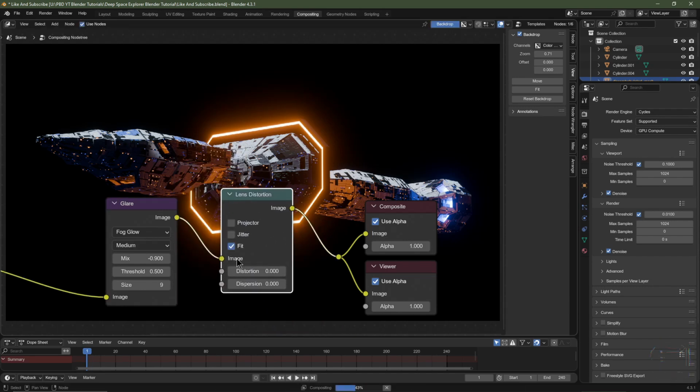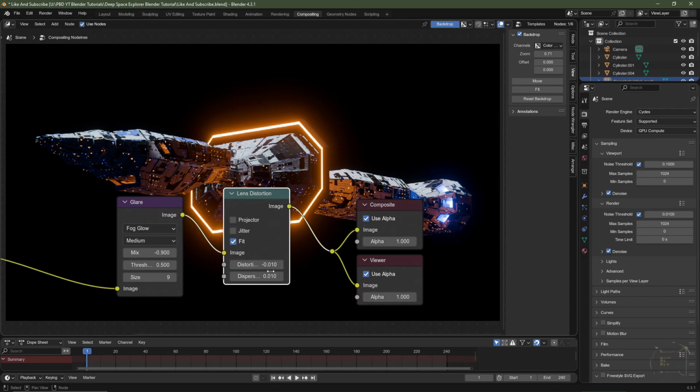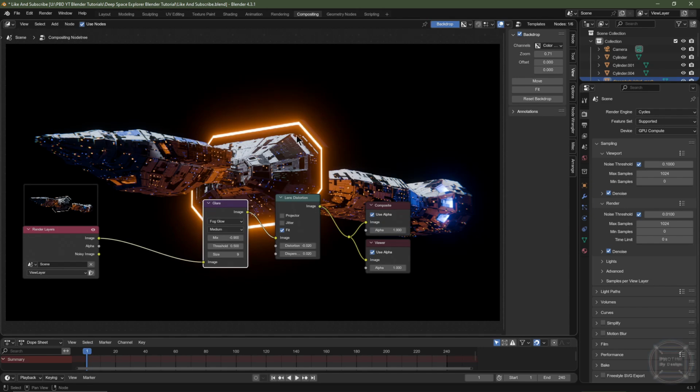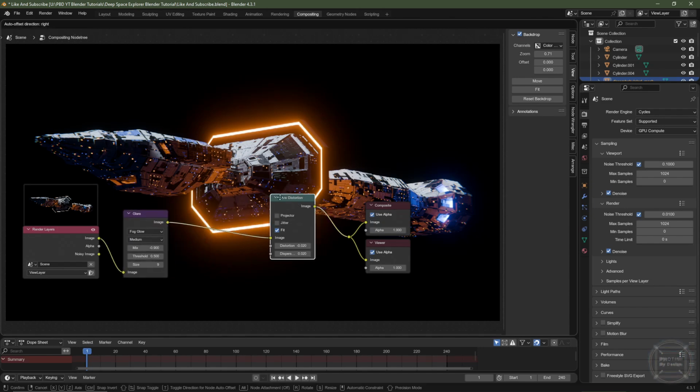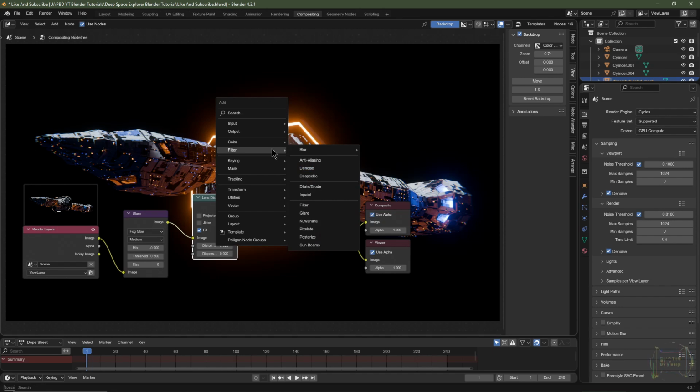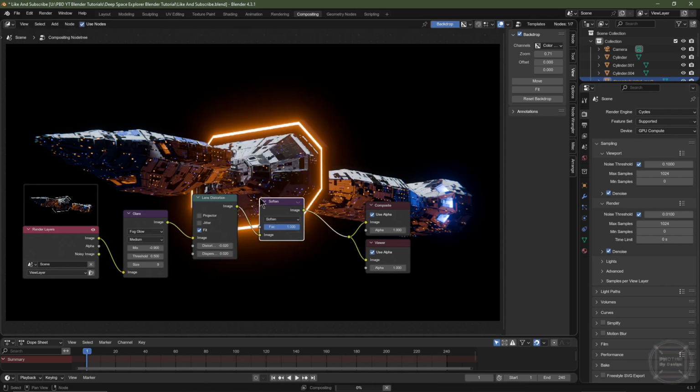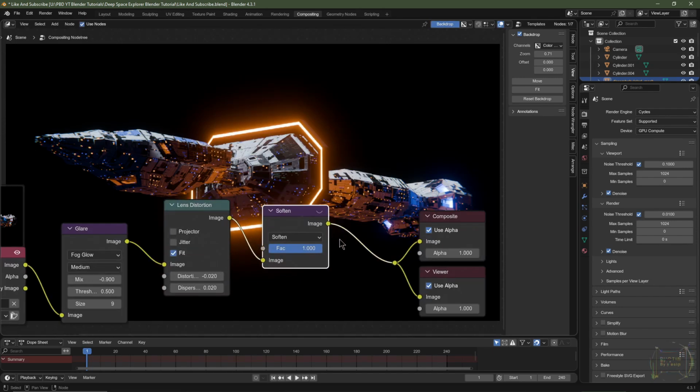I'm going to click Fit. I'm going to set the distortion to negative 0.010 and the dispersion to 0.010. Maybe I'll increase the dispersion to 0.02 and the distortion to negative 0.02. I think I want to soften the overall image. I'll just drag these across over to here. Shift A, we go to Filter and we choose Filter, and I'll plug that in between the lens distortion and the composite node, and I'm going to set the factor to 0.25 and that will just soften it ever so slightly.